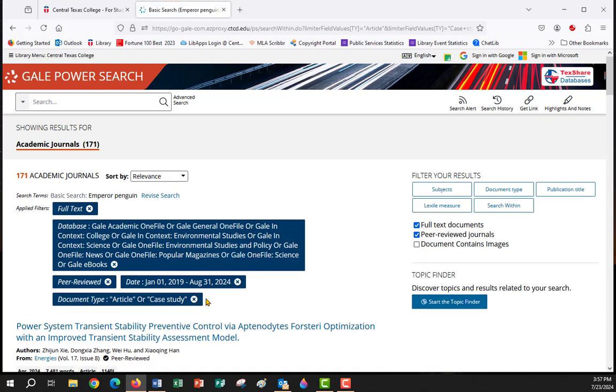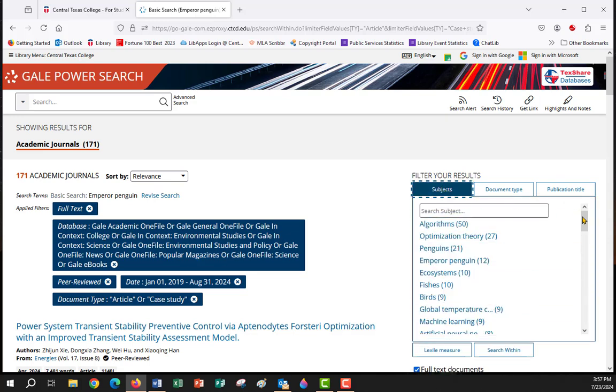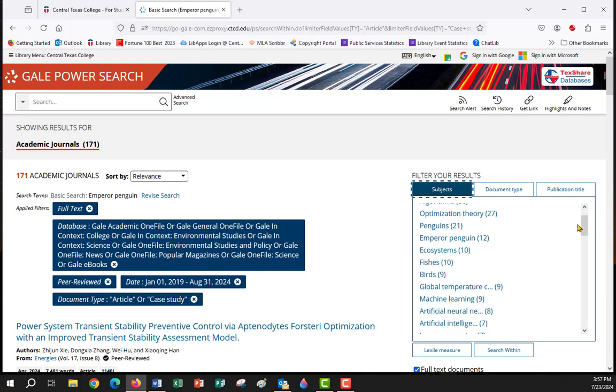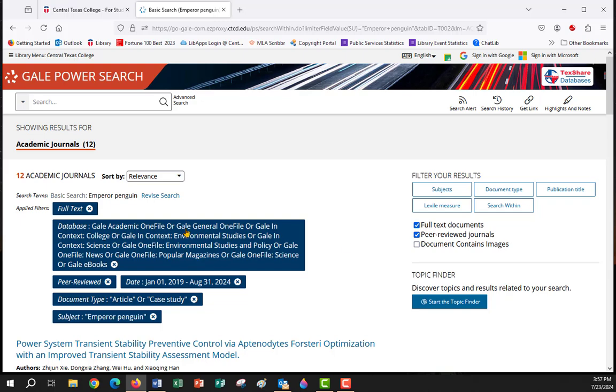As you add filters here, you'll notice that you have boxes down here. Anytime you go too far and you're not getting results, you can take off a filter and take it back up a step. Now, under subjects, you can click on that, and you might see where it says penguins, and then there's one here specifically, emperor penguin. So I'm just going to click on emperor penguins, and I'm down to 12 articles.